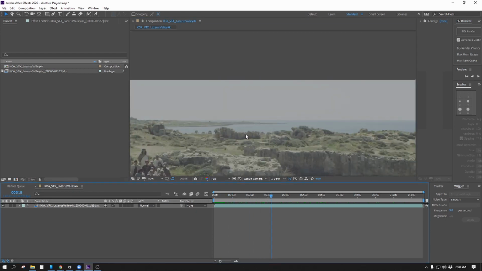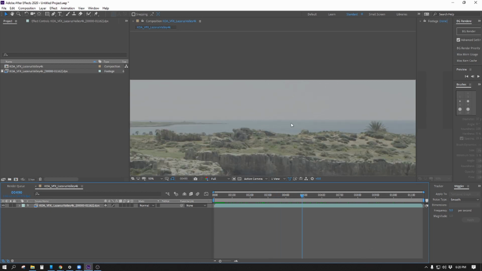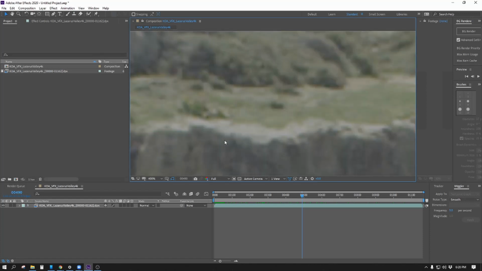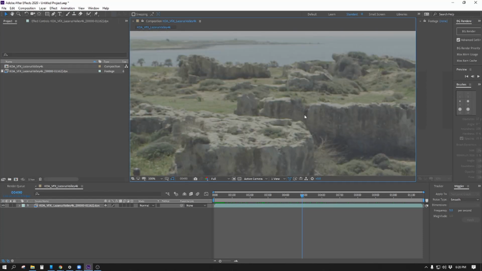Now, if you're not going to be doing keying or tracking, I'd recommend you do like half resolution or even a quarter resolution, depending on what you are doing. It just depends on you and how much quality you're willing to lose with your proxy.